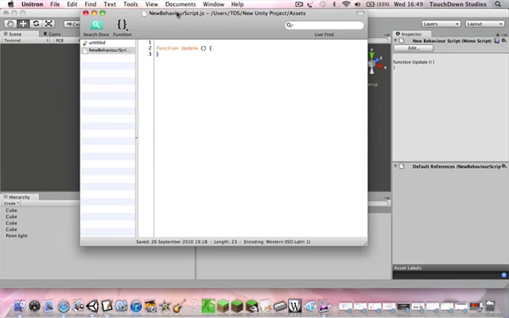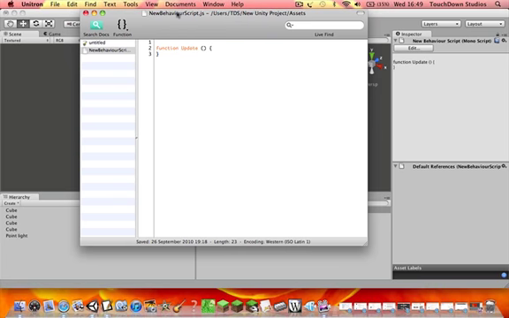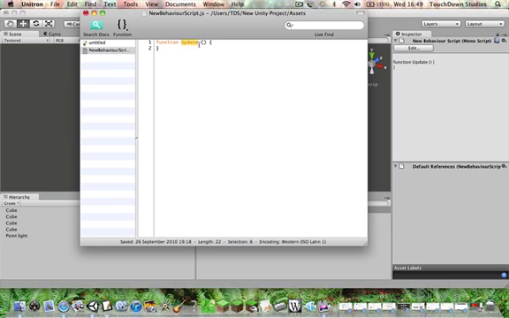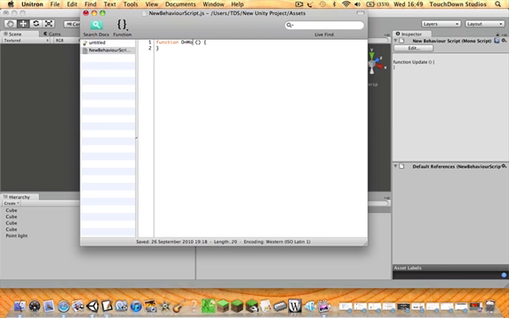Now, if you don't know what scripting is, I really can't help you too much, but there are thousands and thousands of tutorials on that. Or you can just copy exactly what I do. So the first thing that you're going to want to do is not function update. That's not what we want. We want function OnMouseDown. That should turn yellow if it's working. And then just put that back.